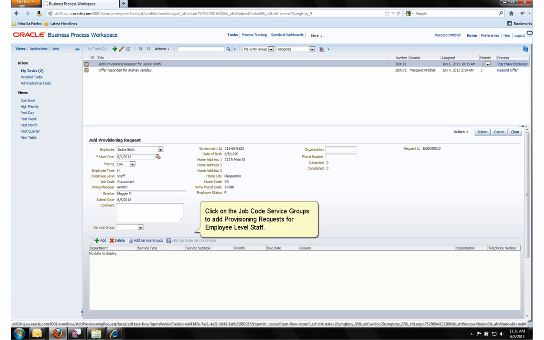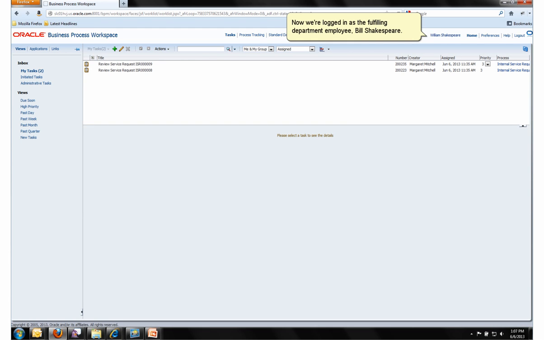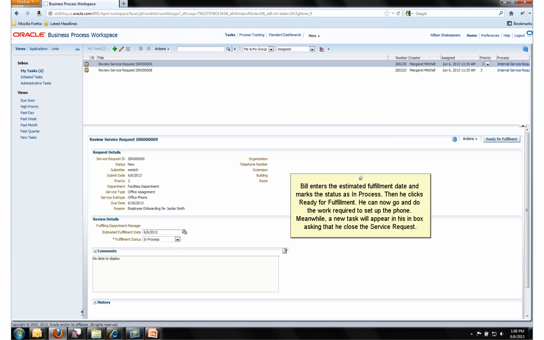And one task is add provision request for Jackie Smith. So what services does Jackie need to be effective on her day 1? This is determined by the accelerator, as you can see. There is this set of services that are needed, from the office phone to a cube to employee single sign-on and so on. And these requests, each one of them, will now be tracked by the accelerator, actually another accelerator, internal service request, that will track and make sure that all the services are ready by the time that Jackie steps into her office.